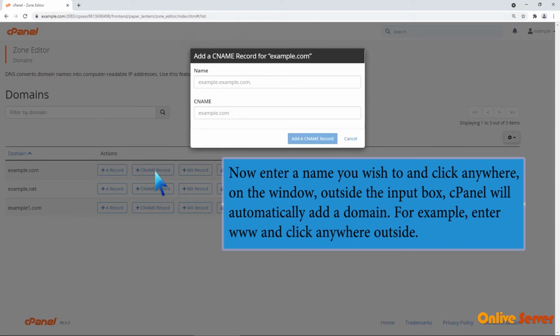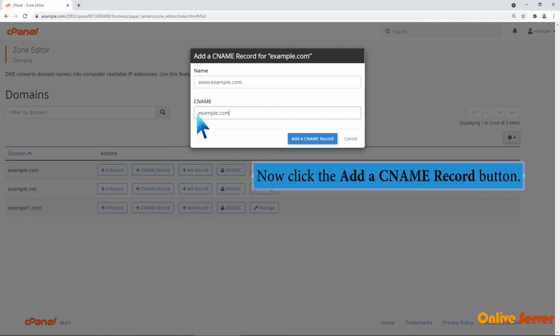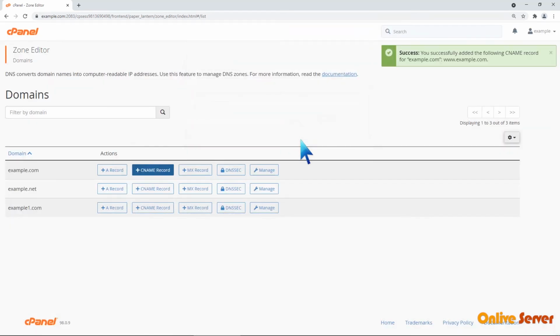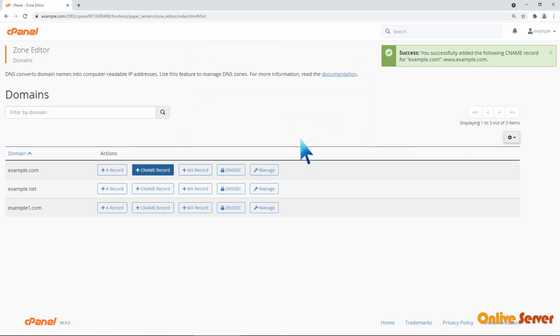Now enter a name you wish to and click anywhere on the window outside the input box. cPanel will automatically add a domain. For example, enter www and click anywhere outside. Now enter CNAME. Now click on the Add a CNAME Record button. That's it. We have successfully added the CNAME record for the domain example.com.